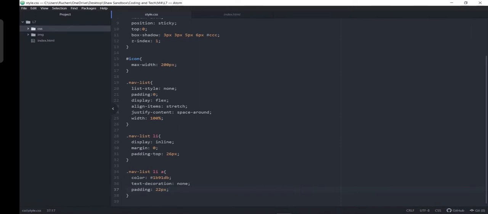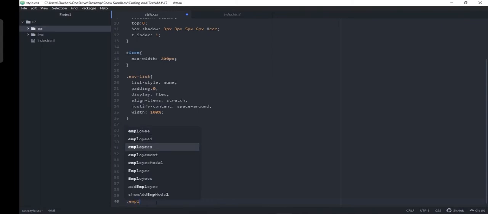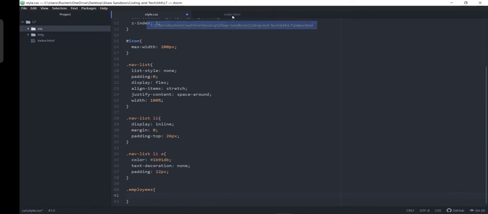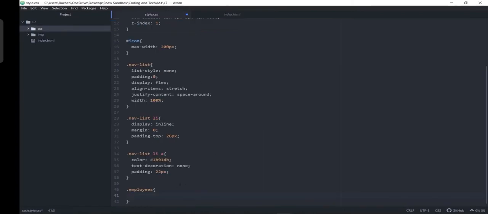Excellent. So moving on, the next thing we can actually do is work on our employees class. Now to do this, what I need to do is call my employees class, and I'll show you in a second where this is located. Okay. So again, referencing my HTML code, I've got this div container called employees, with a class of employees. Inside of that, I've got my employees list, which we'll also work on in a second.